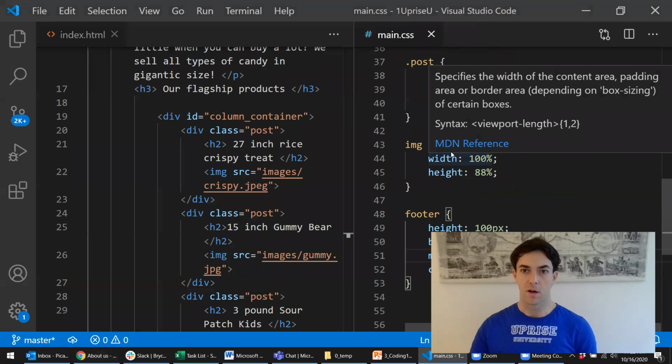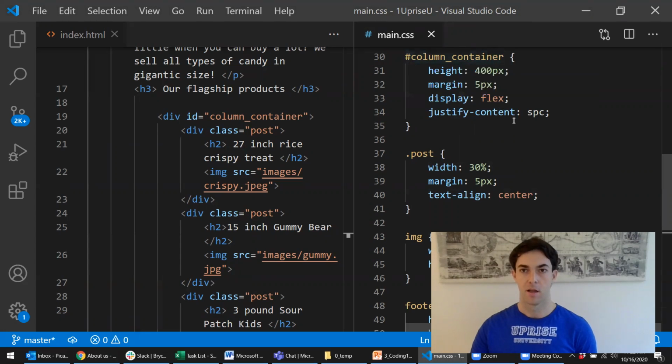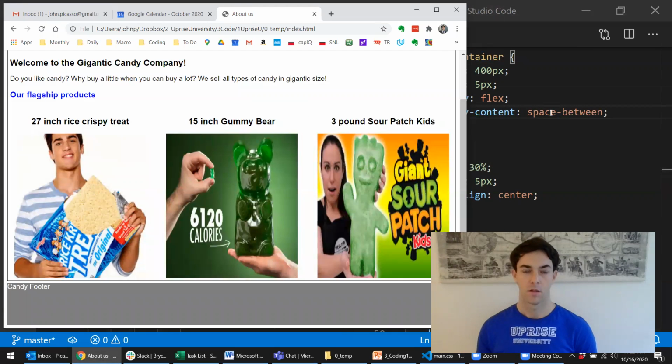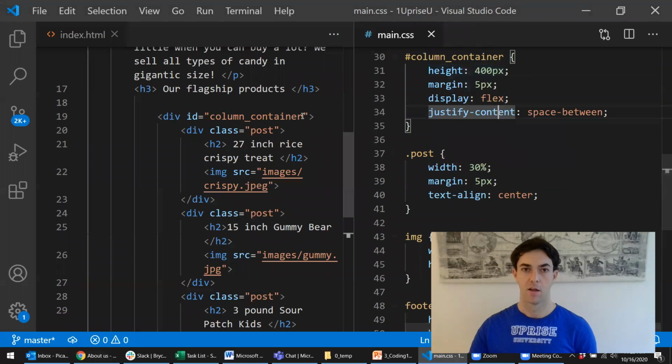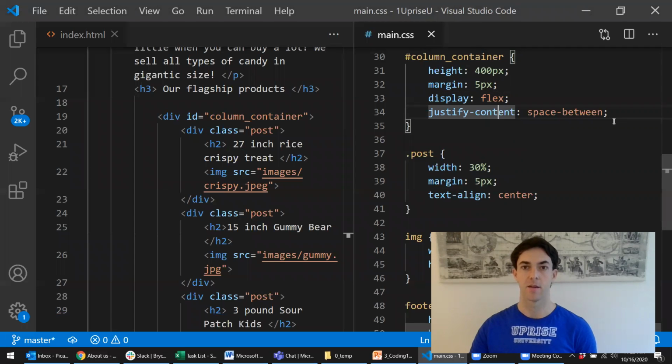Yeah, so that's basically it. And again, the trick with this one is you need to create a container, column container, that has this display flex property, and then this is space between. If you notice the difference there, it just evened it out a little bit more. Before it was a little bit bunched up over here. This just centers it across. So this column container contains each of the different posts and uses display flex and the justify content to make it even across.